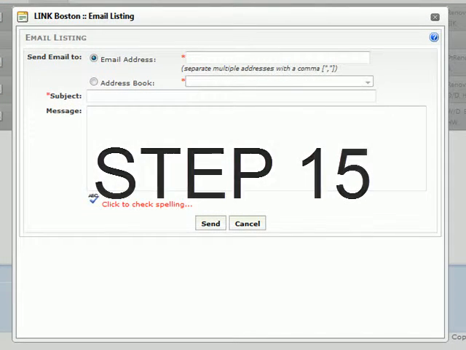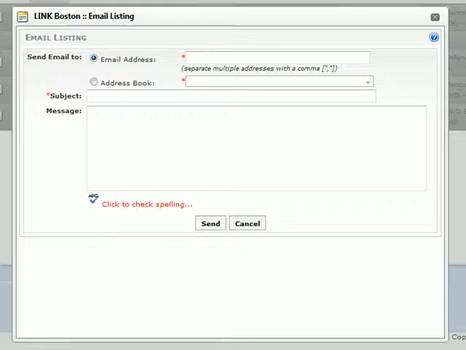Step 15. Once the Email Listing dialog is open, enter the necessary information. First, either enter the email address of your client or click the Address Book radio option and select your client's name from the drop-down list. Next, enter a subject and a message for the email. For this demonstration, we will select John Adams from the address book. We will then enter a subject line of Listings for You.